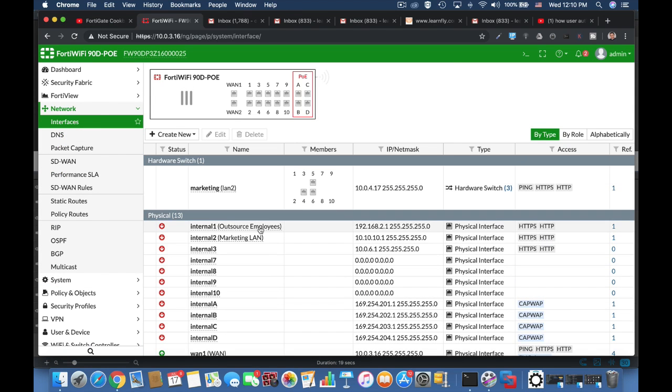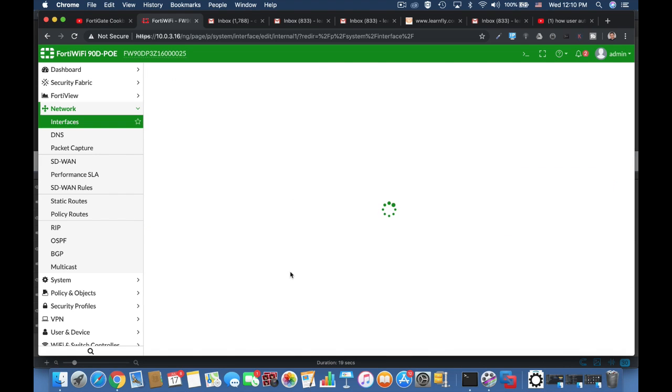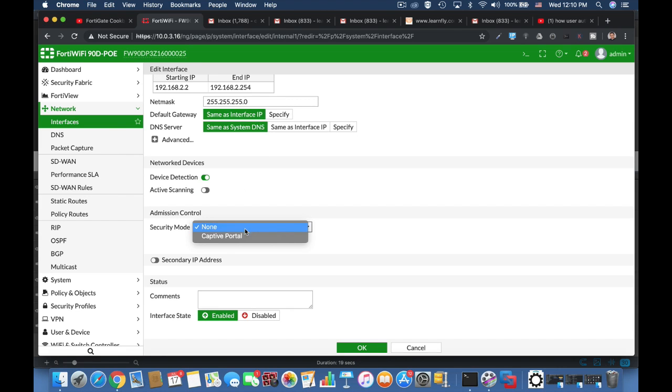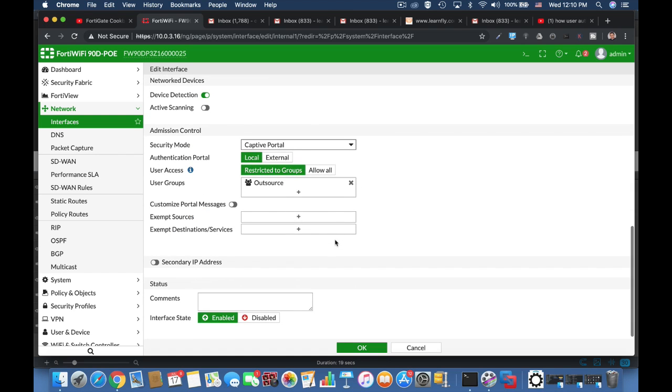And let's move over to the security mode. Let's choose, usually it is none. Now, we will use captive portal. We will restrict it to that outsourced employee group. And we finish the third step.